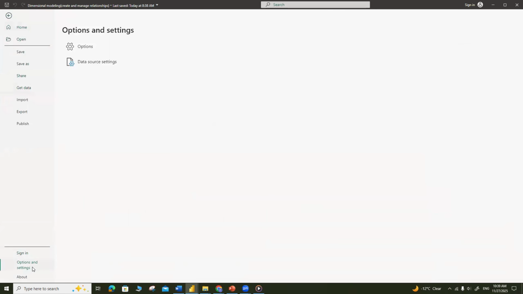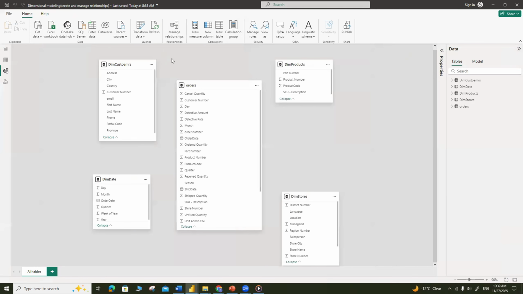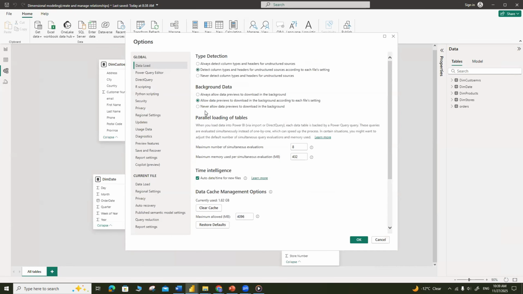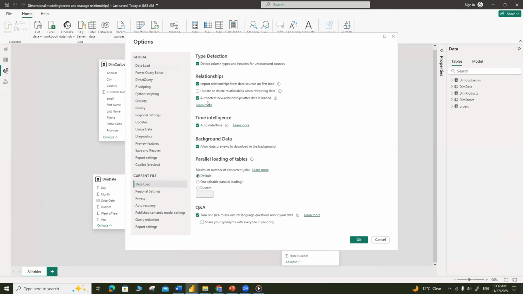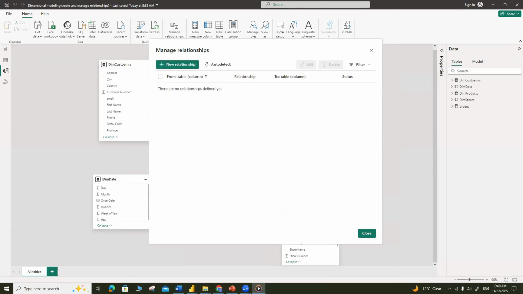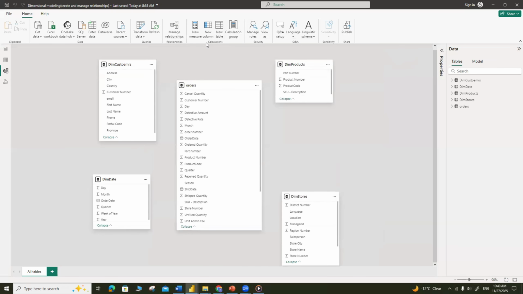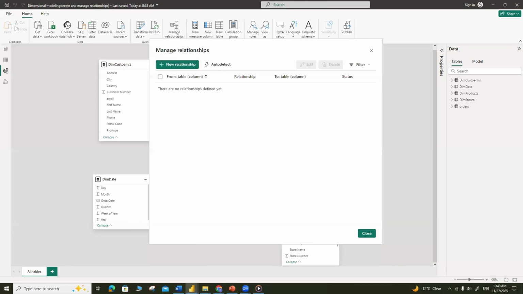You can also make auto detection the default setting. Just go to File, Options and Settings, Options, and under Data Load, enable Auto Detect New Relationships after data is loaded. For now, let's ignore Auto Detect and create a new relationship manually. I deleted all the auto-generated relationships from the model. After clicking the Manage Relationships button, choose New.